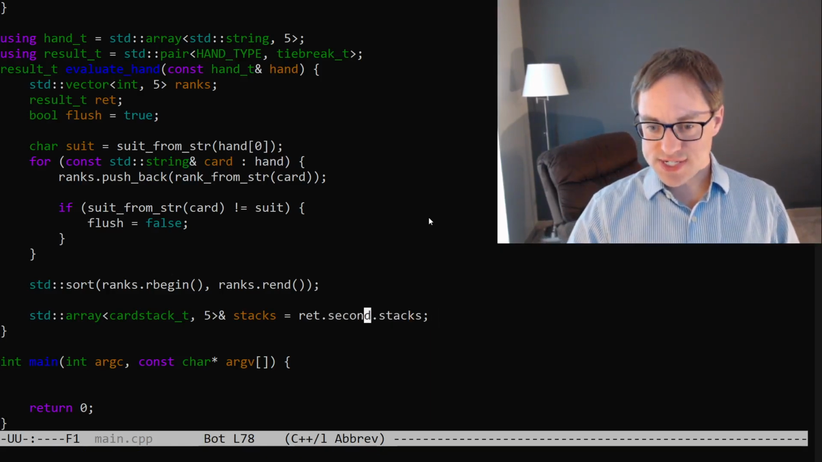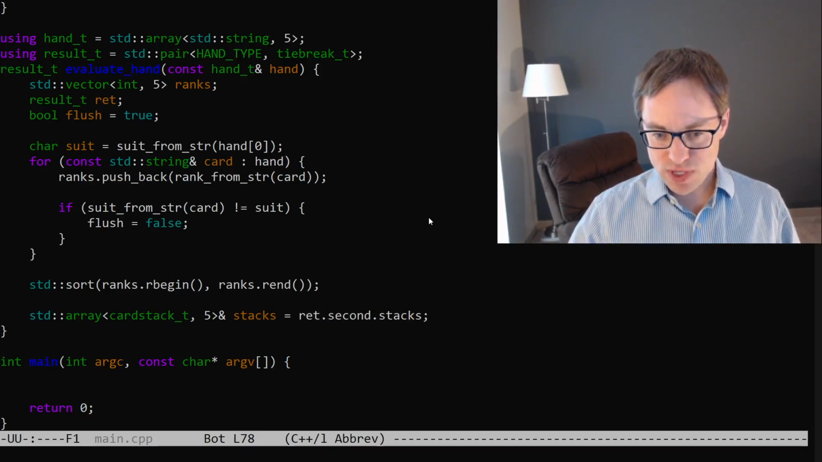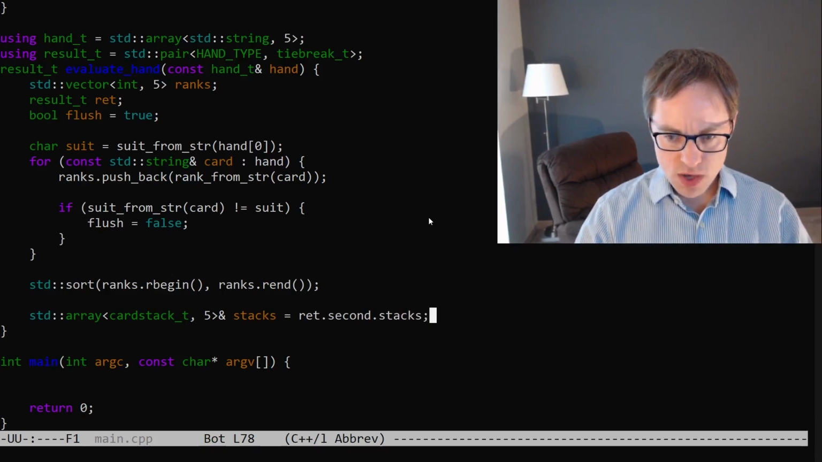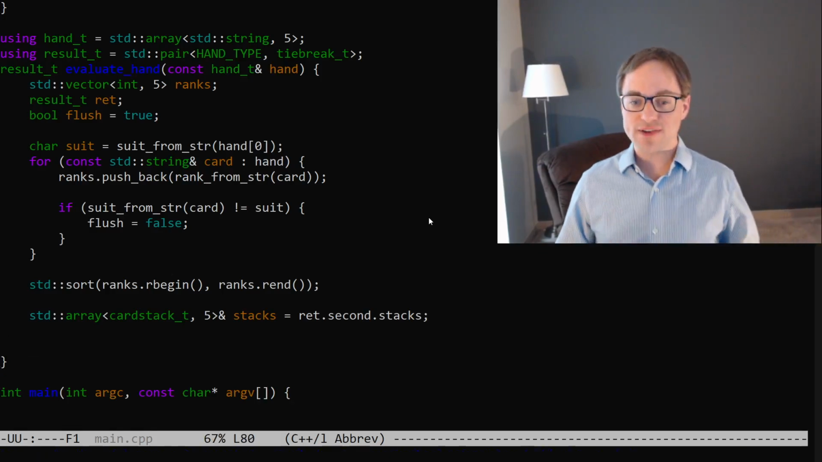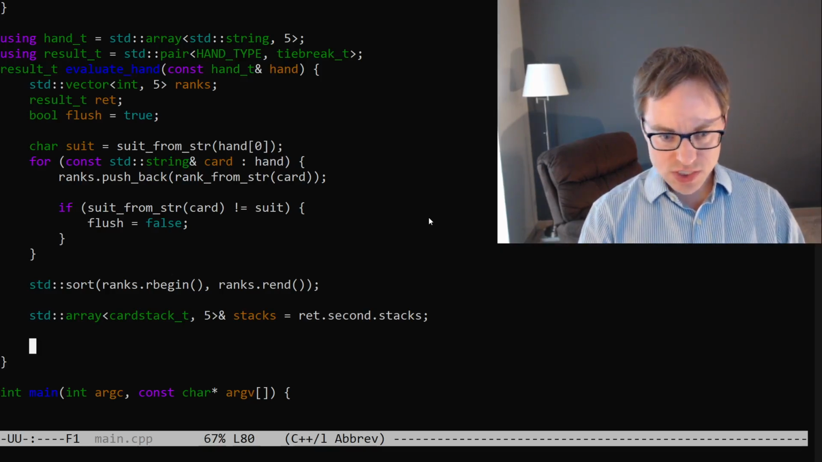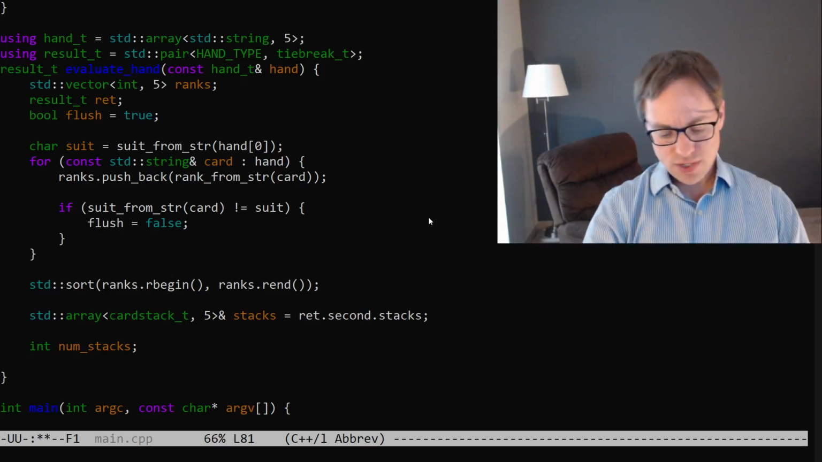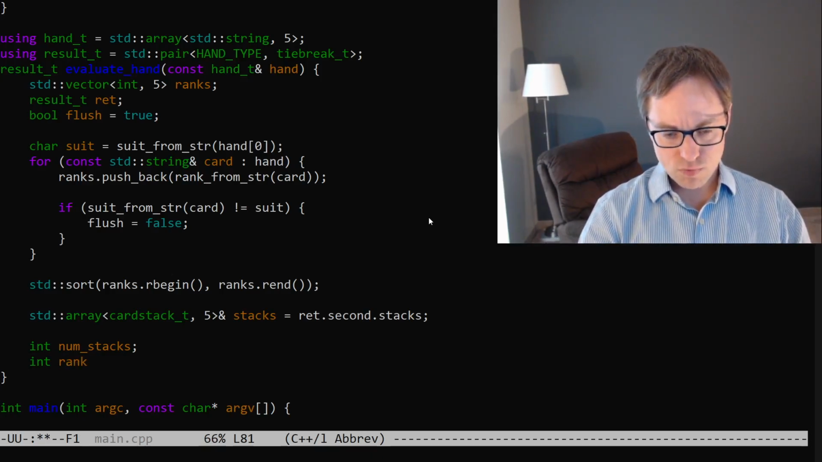That is, the second element of our return value is going to be the tiebreak information, and we want to be accessing the stacks. Okay. So now we need to organize our ranks into these stacks. And so let's say int numstacks, and we'll say for, actually, let's say int rank is equal to ranks 0.